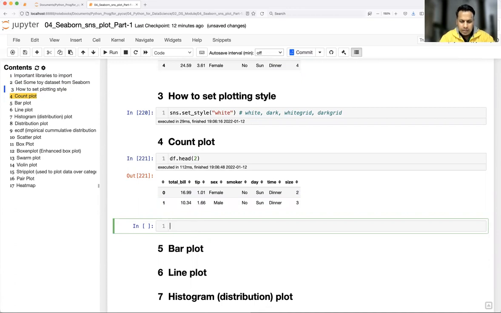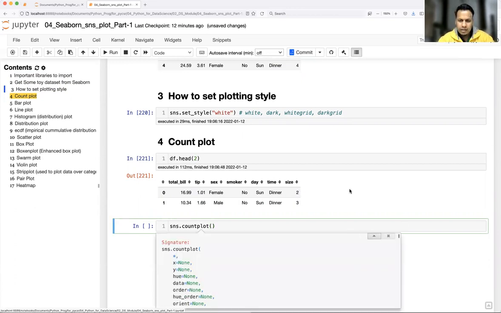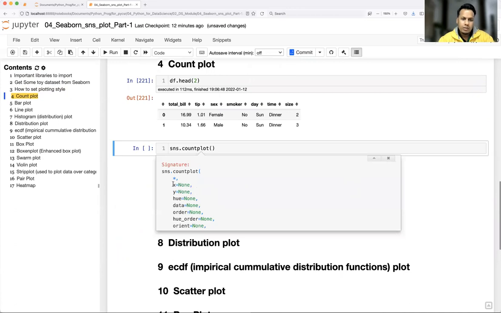So what we can do is SNS dot countplot. And if you see help of any kind of plot, it has a lot of parameters supported. What is your X data? What is your Y data? What is hue? This is the dimension I was talking about. Hue is nothing but, let's say, your third variable.